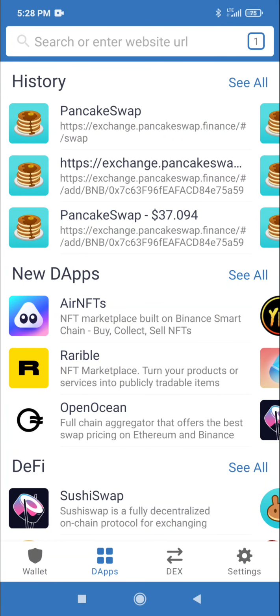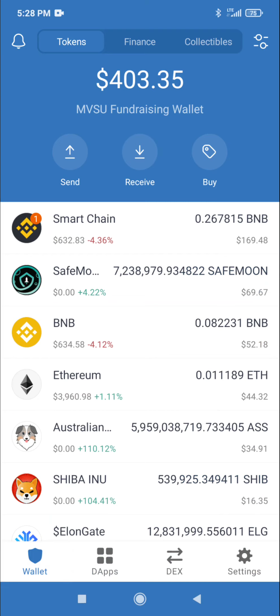I bought V2, but you're really supposed to buy V1, and you end up getting more tokens if you do it in V1. That was my fault. You're supposed to use V1 instead of V2.